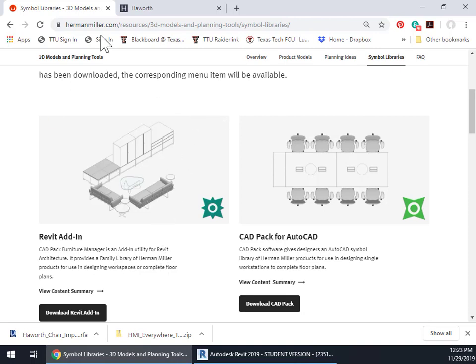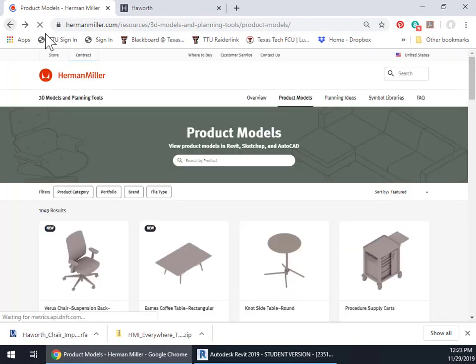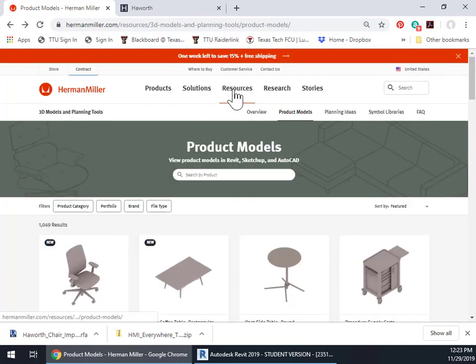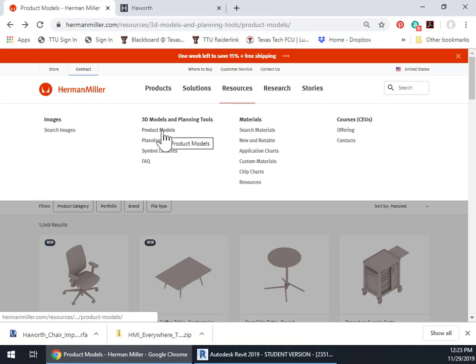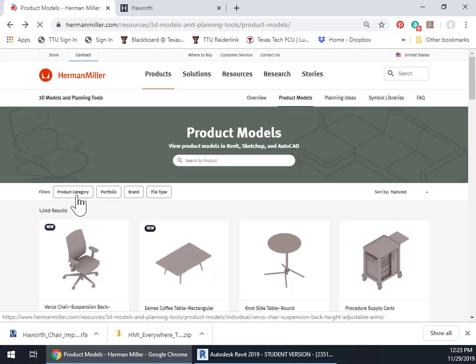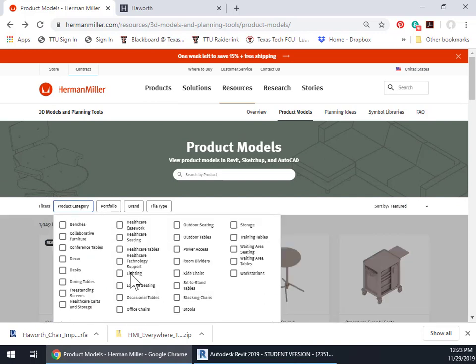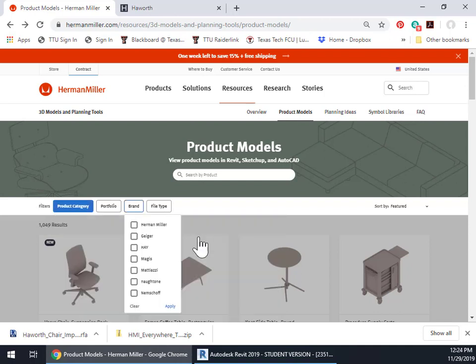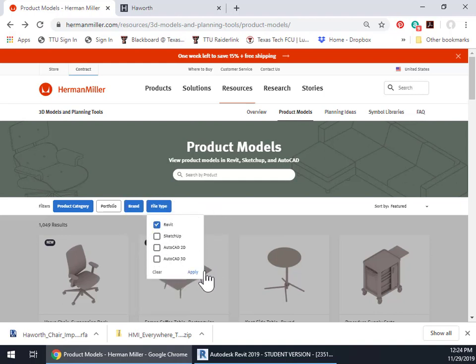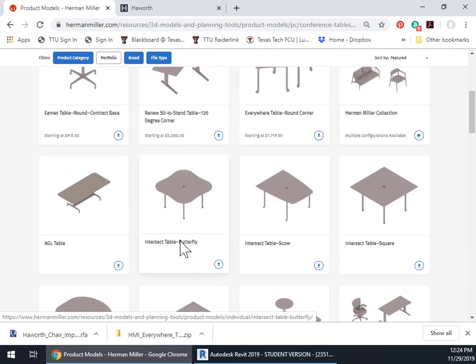We're not going to use it. We don't need to download it for this, but it's something if you're really into this that you probably would want to have around. And so let's go back here. What we are going to do is go into resources and go into product models. And you can see right here we can run a filter. There's a particular table I'm going to download from here. It's in their conference tables. The brand is Herman Miller, and the file type is Revit. And so I'm going to just apply all those, and this is going to pop up.